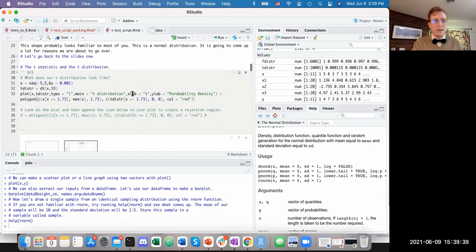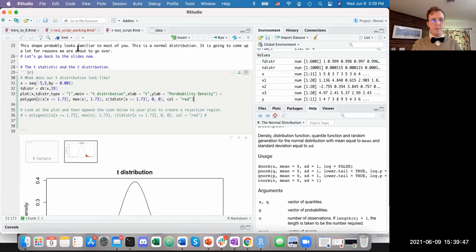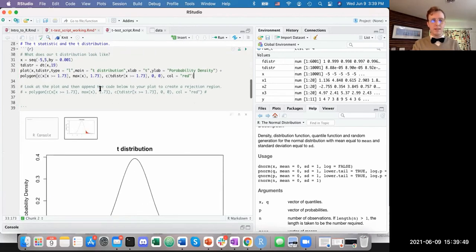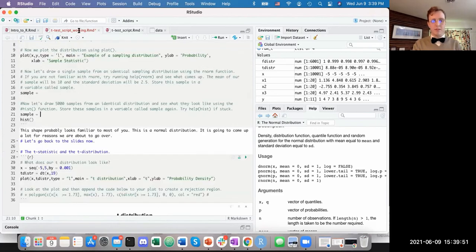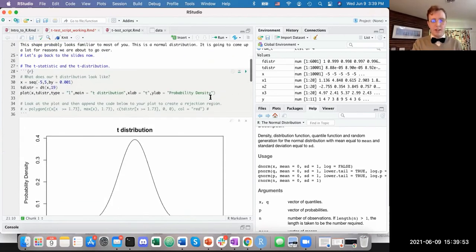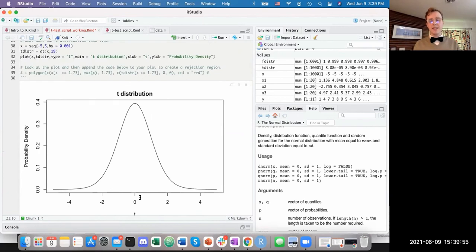All right. So now we're going to look at the t-statistic and the t-distribution. I want you to quickly just run this code as is. Just hit this button up here, and let's switch over to this version. You should get something that looks just like this. Now this is the sampling distribution for the t-statistic, assuming the null hypothesis is true. And we're going to call it the t-distribution.